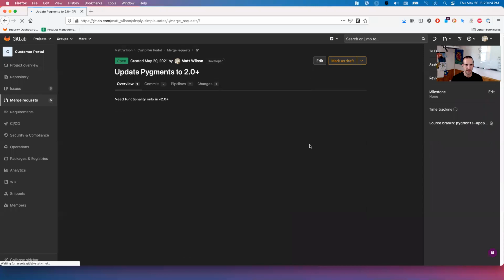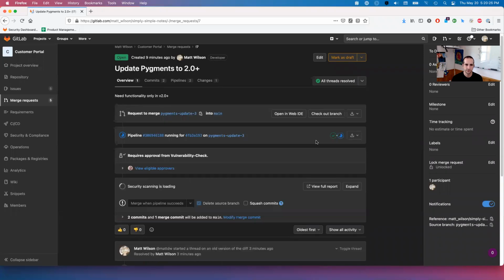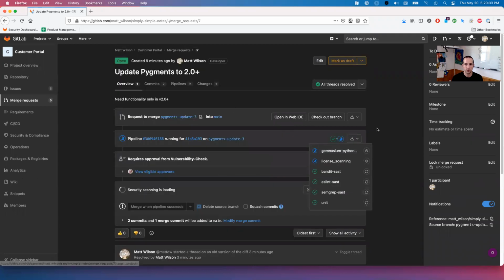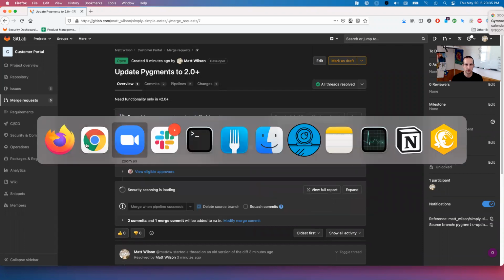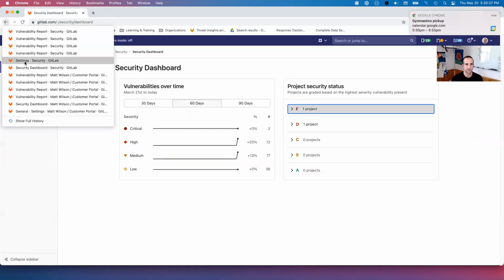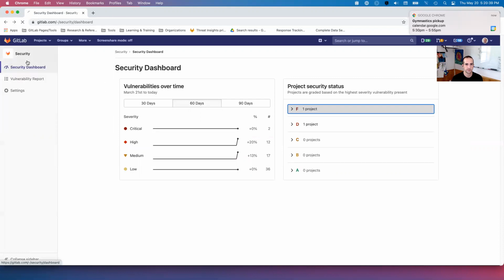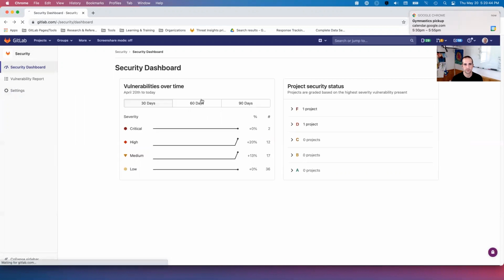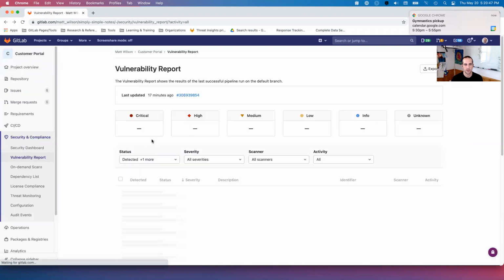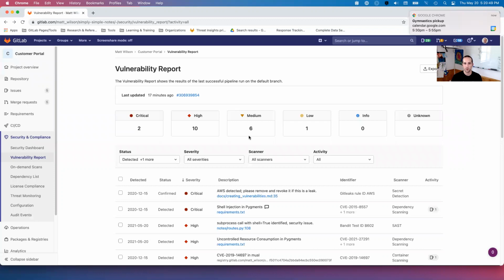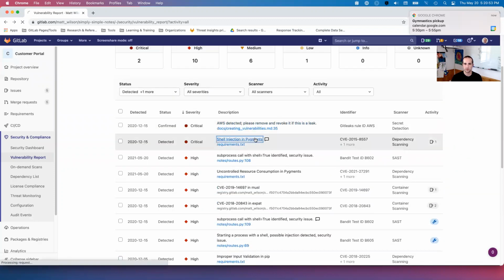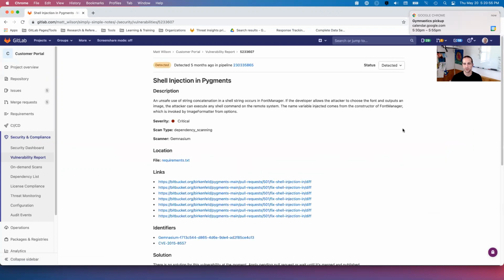We should be all done by now. Oh, almost done. So we got 2 more. We'll give this just 1 more minute. We'll come back over here, and we'll go back to the vulnerability report. So while we're waiting, we'll show off the vulnerability details.